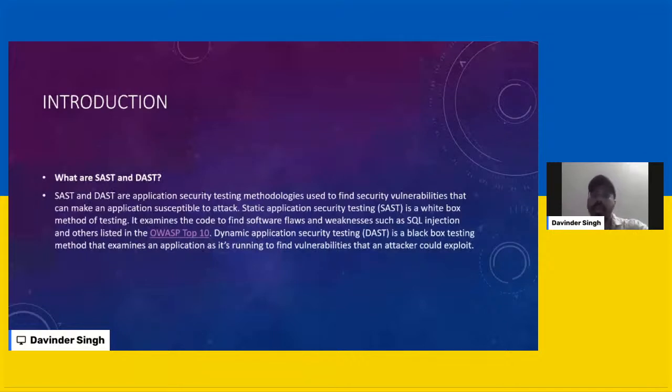So to start with, what are SAST and DAST? SAST and DAST are application security testing methodologies, which are used to find security vulnerabilities that can make an application susceptible to attack. Both play the same role of security testing, but the impact and the place of testing differ. Static application security testing is a white box method, and it examines the code to find software flaws.